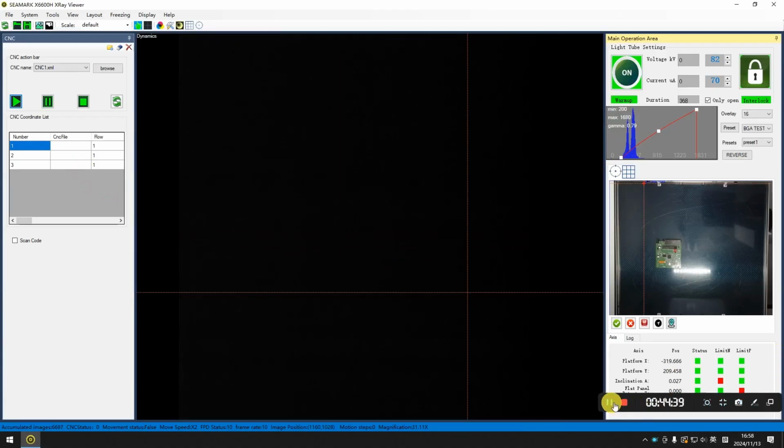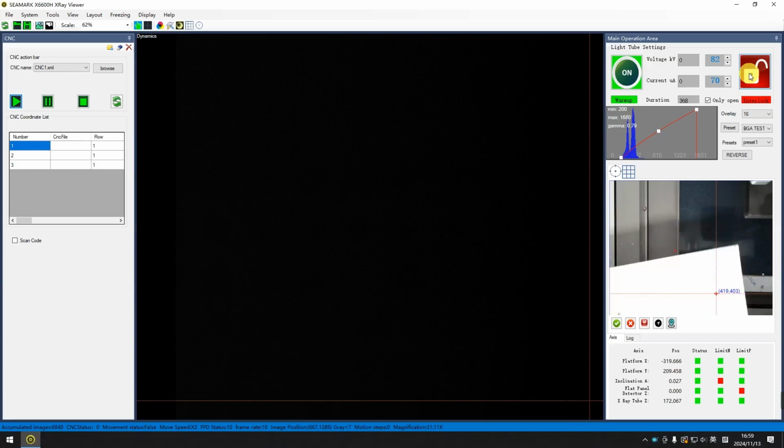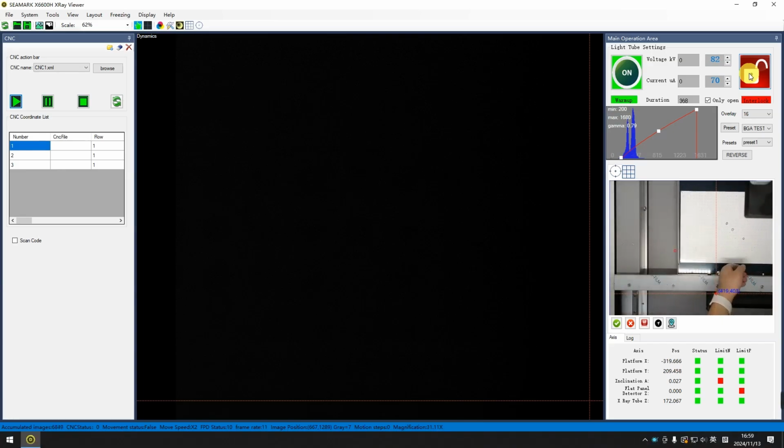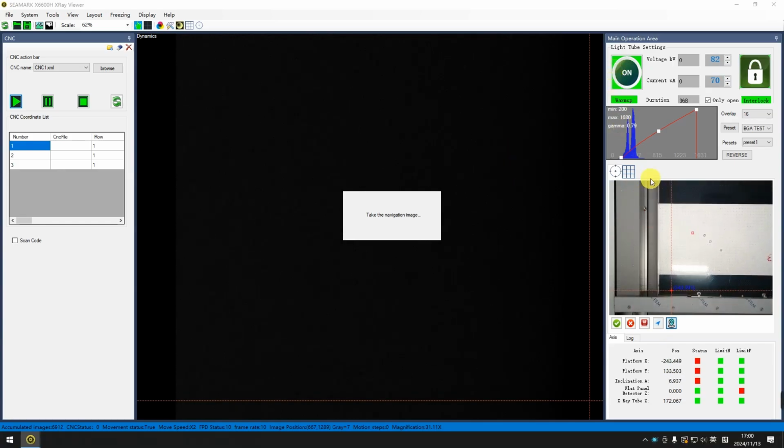Next, we will use the LED board for the matrix method capture. Okay, I'll remove this one and use the LED board. You see, I put some marks on it because the background is white and it's not easy to see which point it is. You can put some marks on the sample like that. And now I do the navigation.